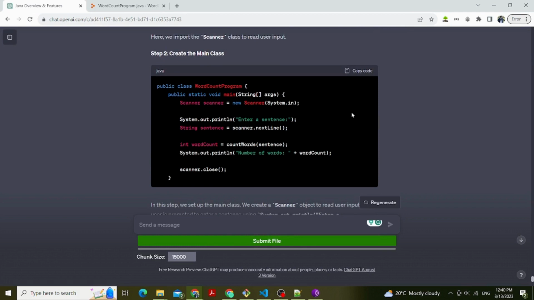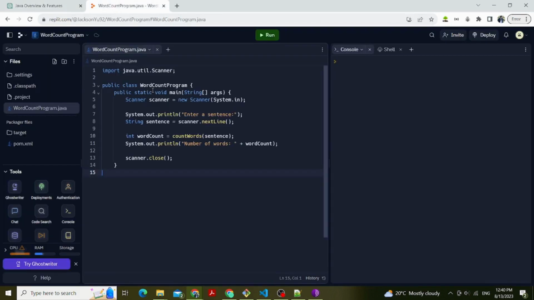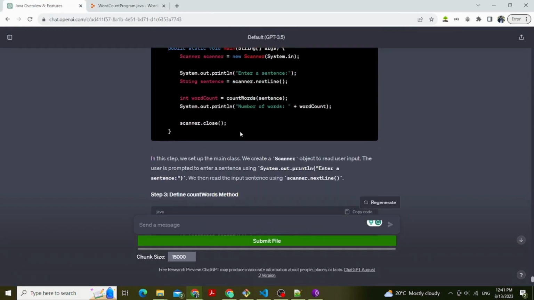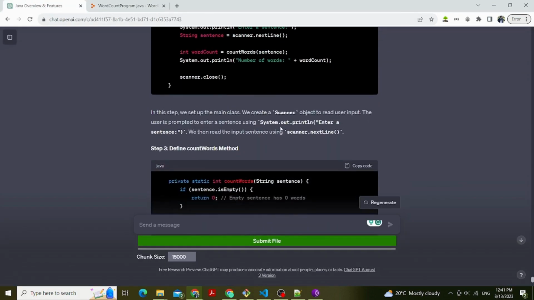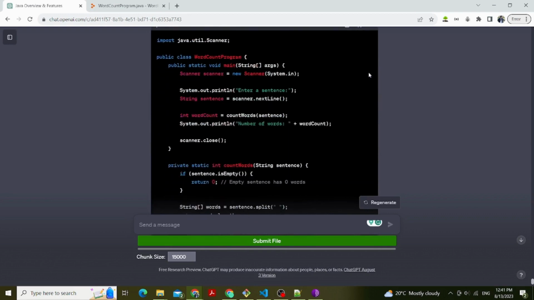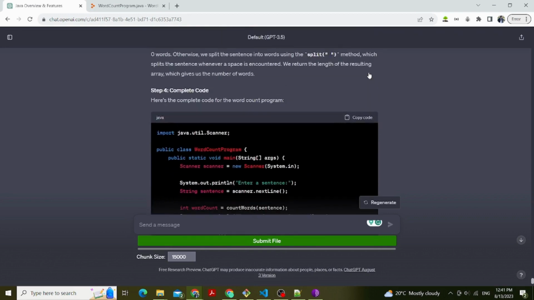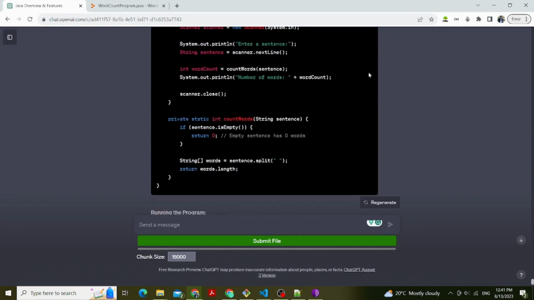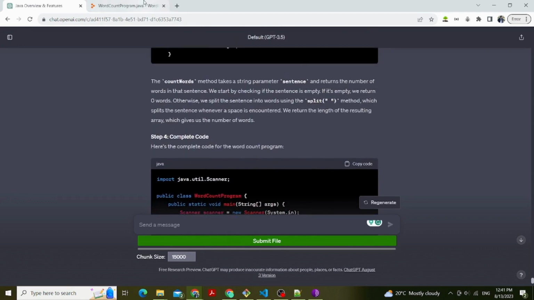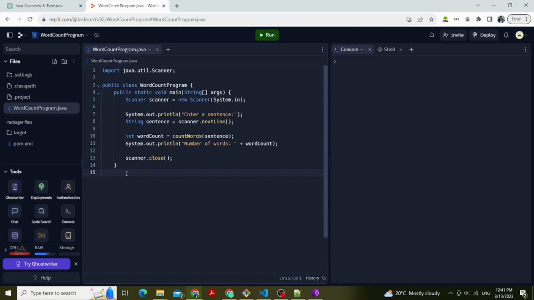Step 1. Import required libraries. Import java.util.Scanner here. We import the Scanner class to read user input. Step 2. Create the main class. In this step, we set up the main class. We create a Scanner object to read user input. The user is prompted to enter a sentence using System.out.println, Enter a sentence. We then read the input sentence using scanner.nextLine.